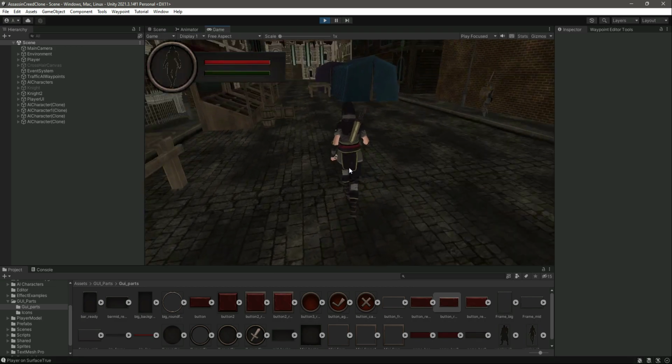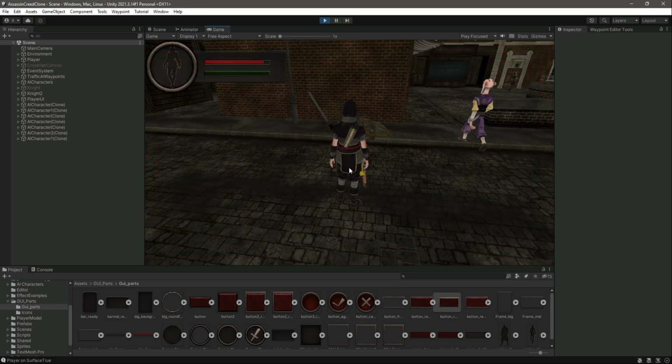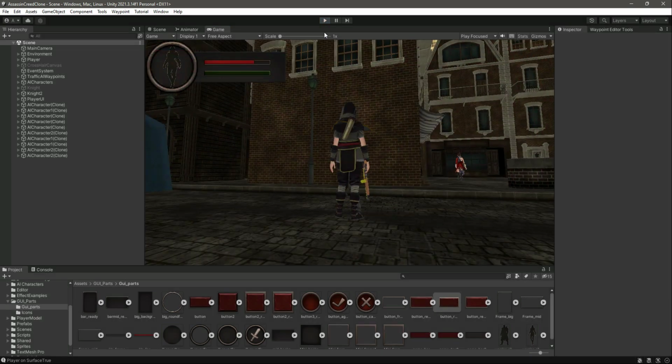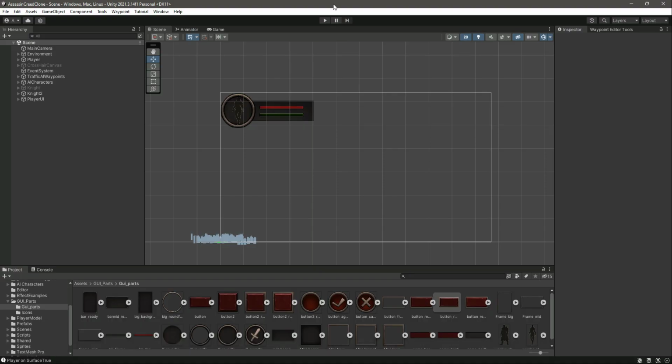Now if we get closer to the knight, as you can see, whenever the knight hits the player, it will show the damage indicator like this. Okay, you can increase or decrease the time for the damage indicator. If you want to show the damage indicator for a bit longer, then change this to 1 second and you will be good to go.